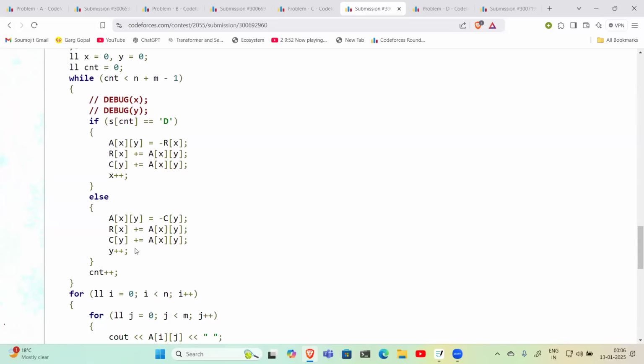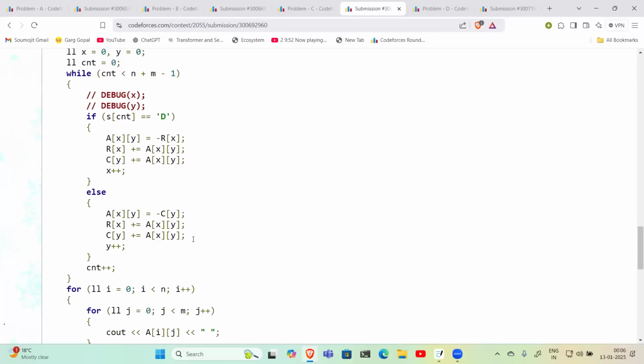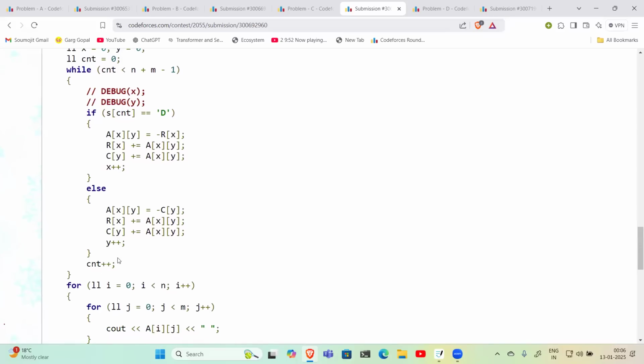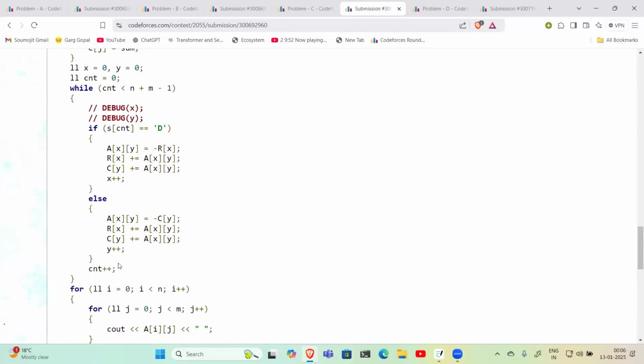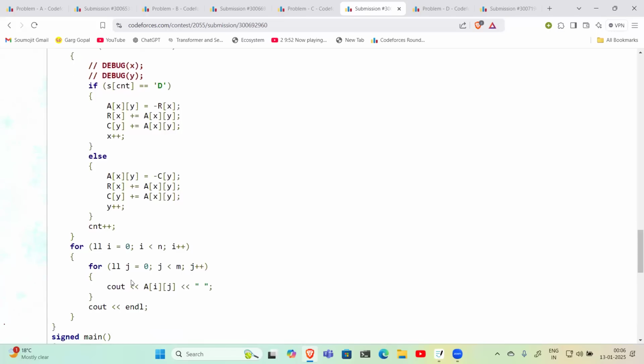Whenever I'm going right, that means I am isolating or forgetting about that column forever. I am leaving that column forever. So I can use its sum to compute the value of AXY. I compute it. I simply again update the value of Rx and Cy. Since I was going right, I do a y plus plus. And I finally go to the next variable of count, basically moving to the next step of the path. Finally, after all this, we just print the grid.